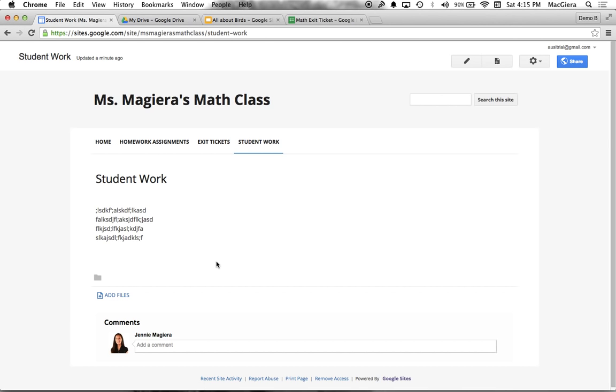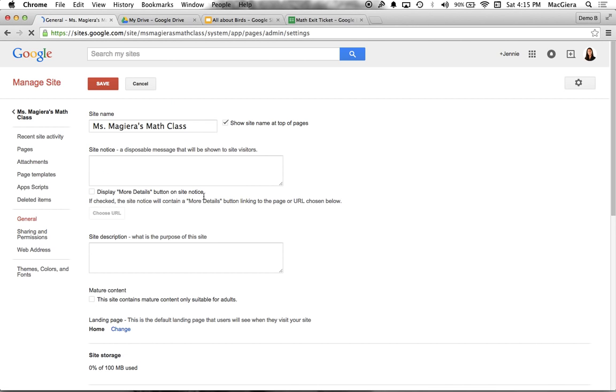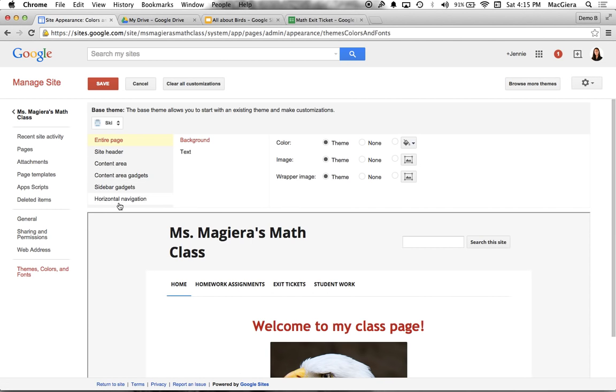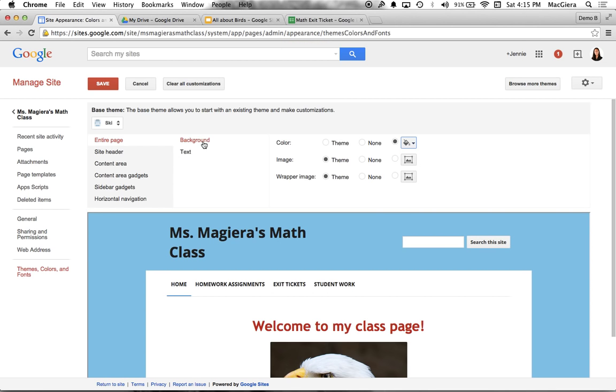Now the next thing that a lot of folks like to do is change the background. This is pretty ugly, so they want to edit how their page looks. To do that, they go to the More Options or More Actions toggle at the top, and then they go to Manage Sites. At the very bottom, you'll find Themes, Colors, and Fonts. They click on that, and then they can edit the entire page. They can edit the background, so I can change the color to maybe something a little bit more pleasing. I can edit the actual text of the page itself, the fonts and the sizes.